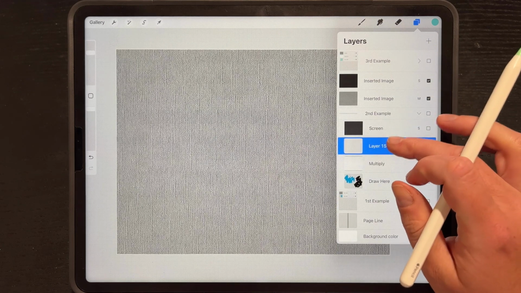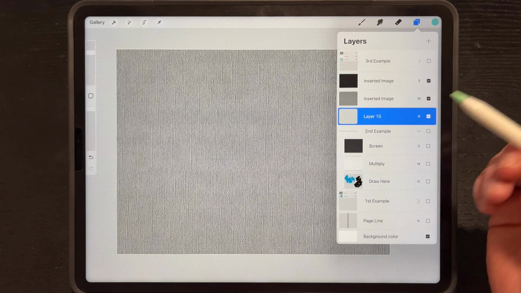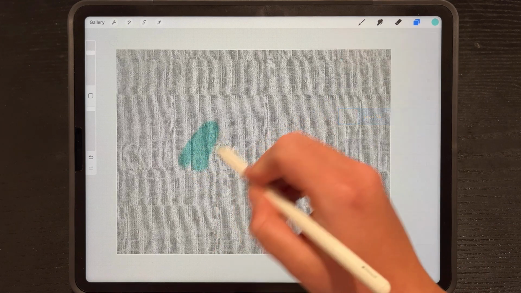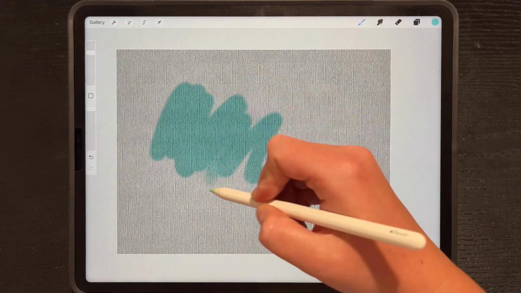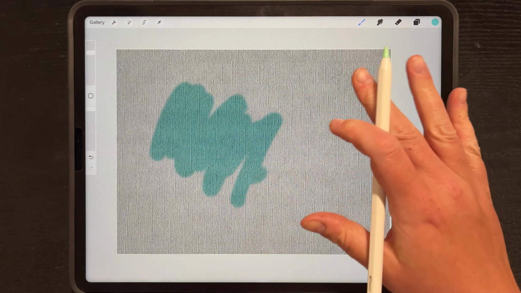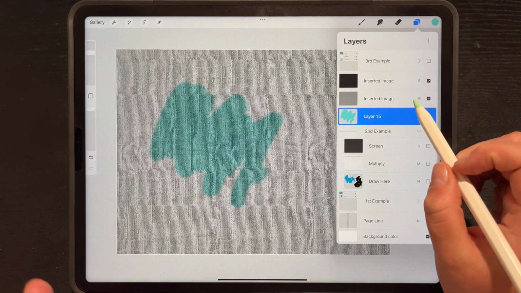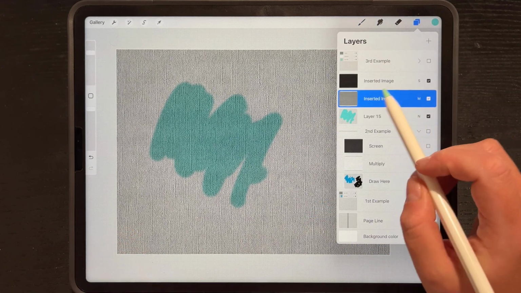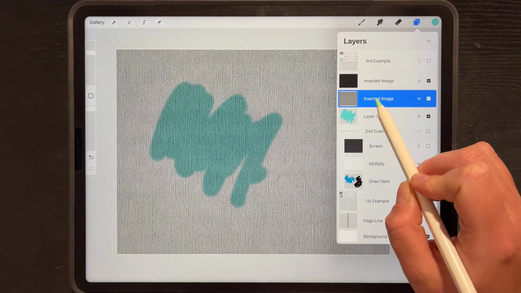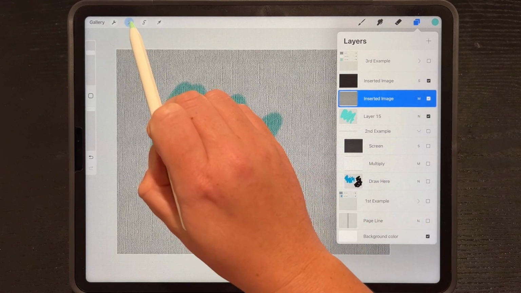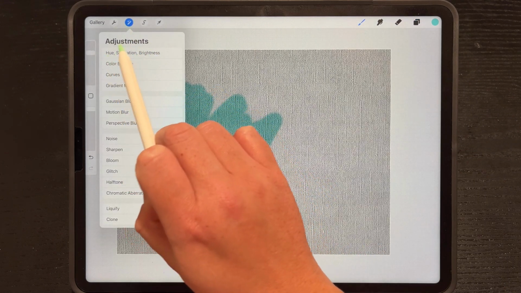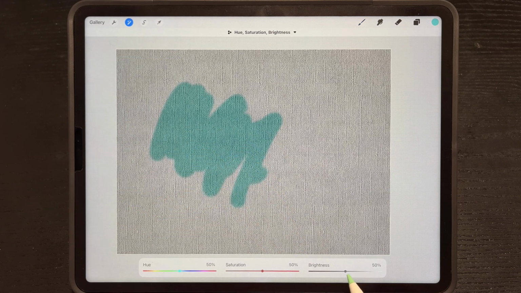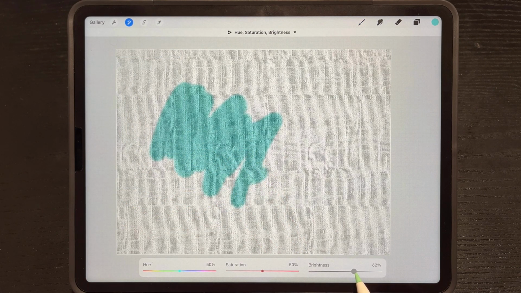My third layer is where I will actually draw. And if I begin to draw, we can really see that texture coming through, but my page is still gray. So if that doesn't work for you, what you have to do is tap on the second layer of the multiply. Adjustments, hue, saturation, brightness, and we want to change the brightness towards the white until you're satisfied with the color of the page.